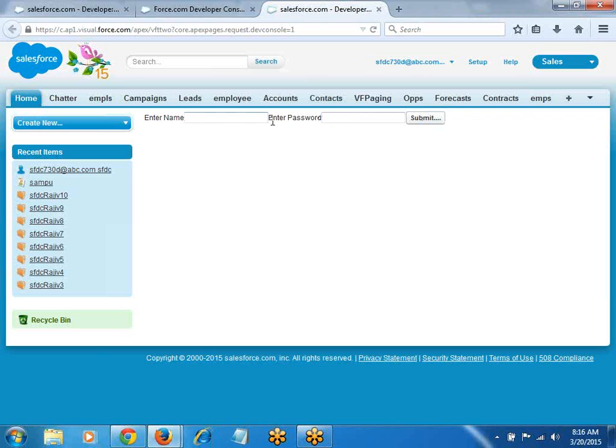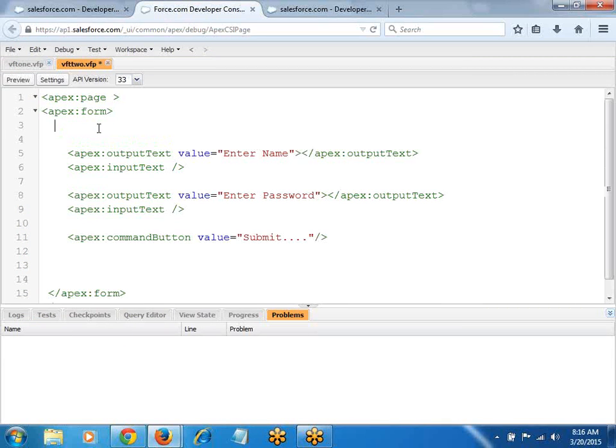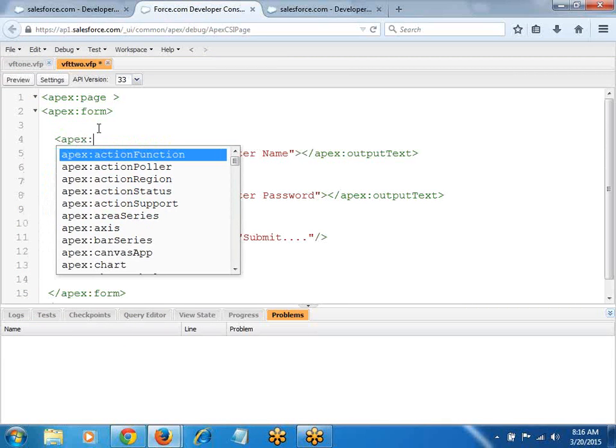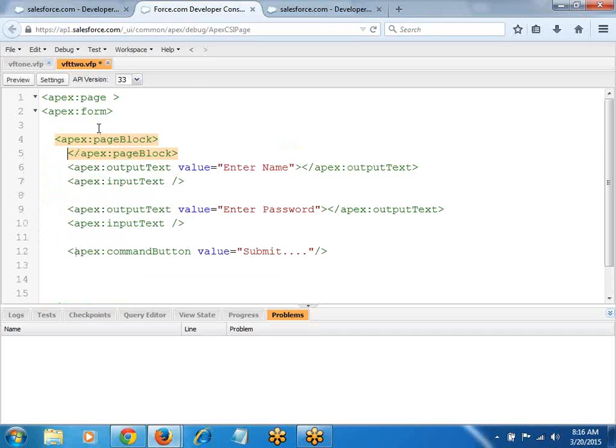I want to display that, but everything is displaying in a single tag. Instead of displaying in a single tag, I want to display in separate boxes, sections. And at that time we write apex colon page block. Let's say we place it in a page block.